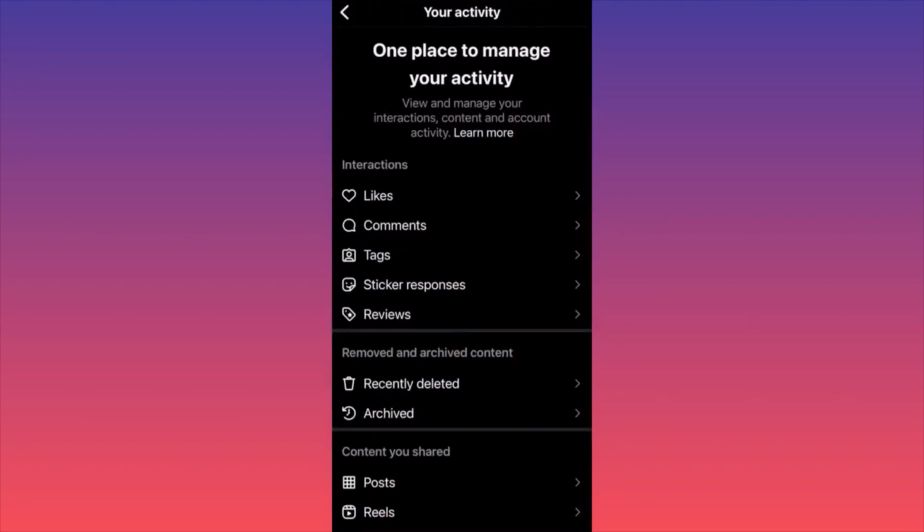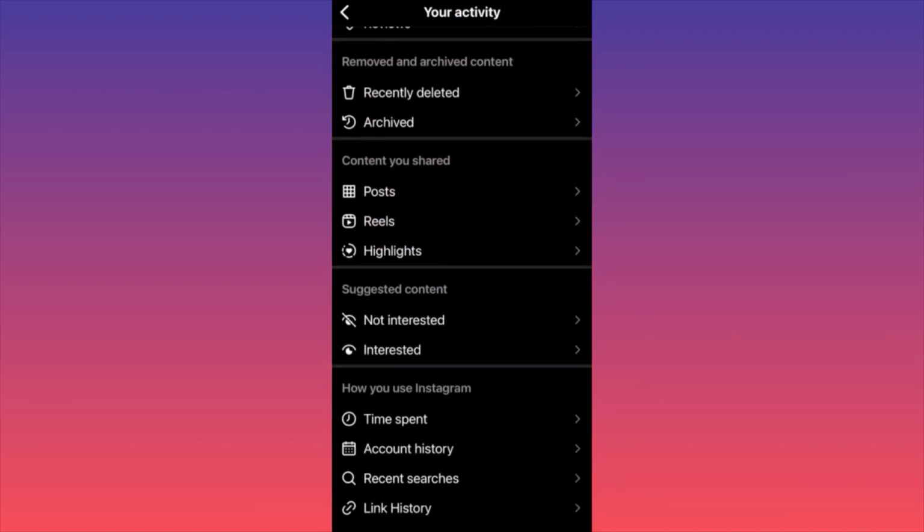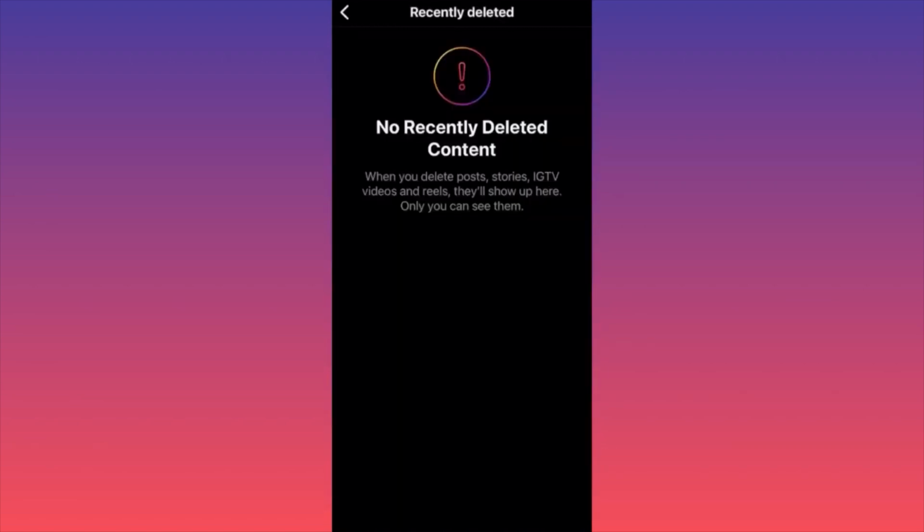Then when you're in your activity, scroll down to Removed and Archived Content. Click on Recently Deleted. And here you will find all the deleted posts, all the deleted stories, IGTV, all the deleted videos and reels, including highlights on your own profile. Everything will be over here, and you will simply be able to click on it and restore the content.